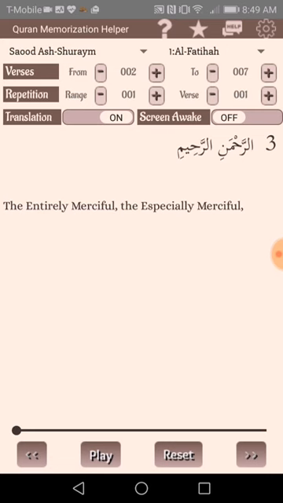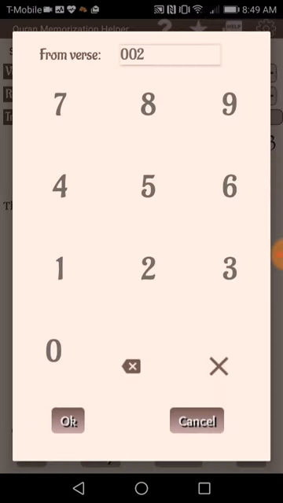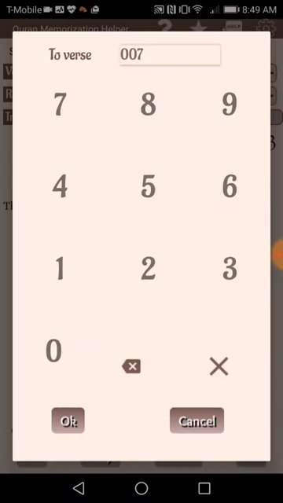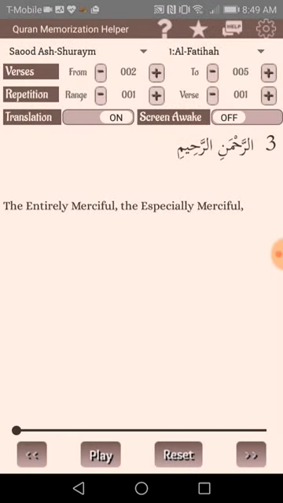If the ayats are many, it might be a hassle to keep on pressing the plus icon. In that case, you can just tap on the verse number and you will get a dial pad like this, where you can select the verse directly. So if I select 2 and say okay, it will be from verse number 2, and then verse number 5. So I now have Saud al-Shuraim, Surah Al-Fatiha, from 2 to 5.